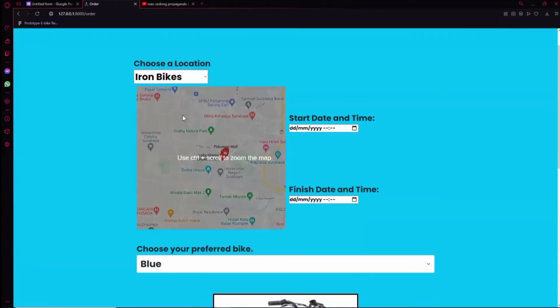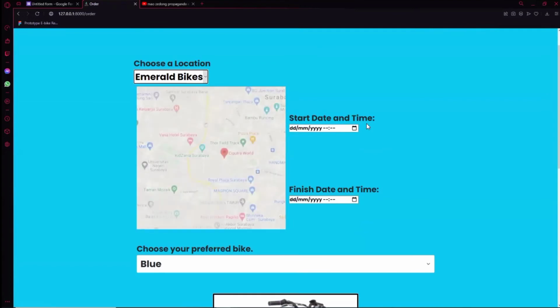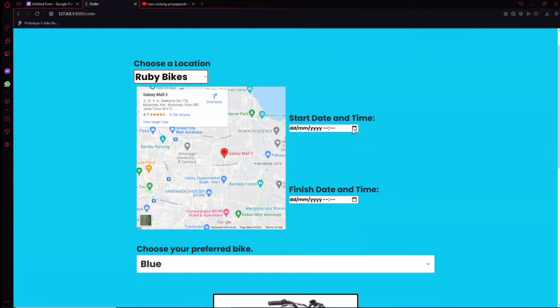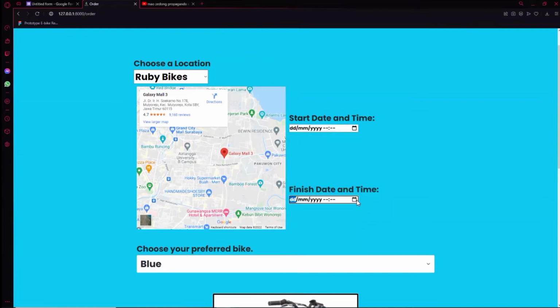There are 4 locations to choose from. Each of them are located in Surabaya. And you can of course pick your starting date or time and your finish date or time.